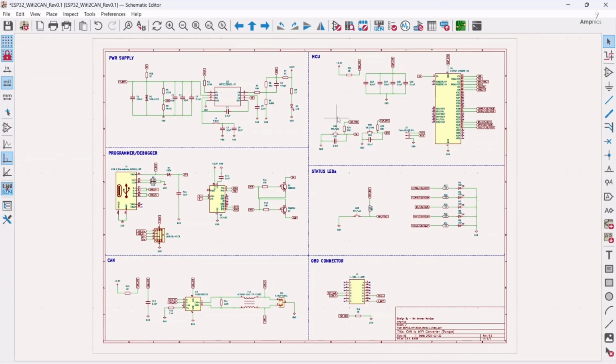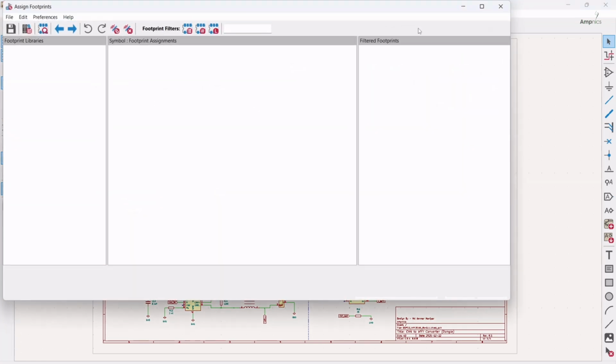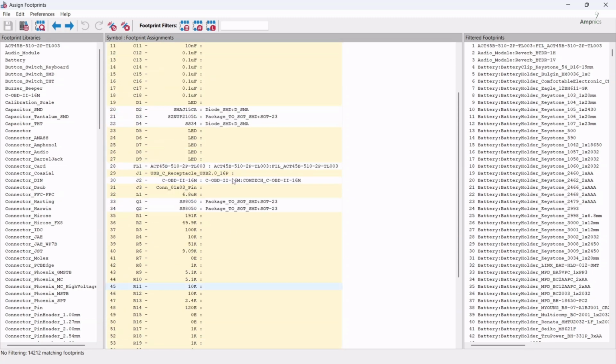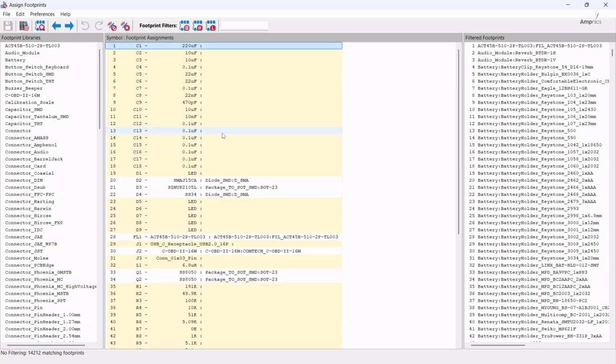For assigning the footprint, you have to click here, run footprint assignment tool. Double click on this. As we can see, a lot of components don't have a footprint, so we have to assign it manually. We'll start with the capacitors. Just click here and press the control button, and you can select manually, or if you want to select all together, then you have to use the shift key.